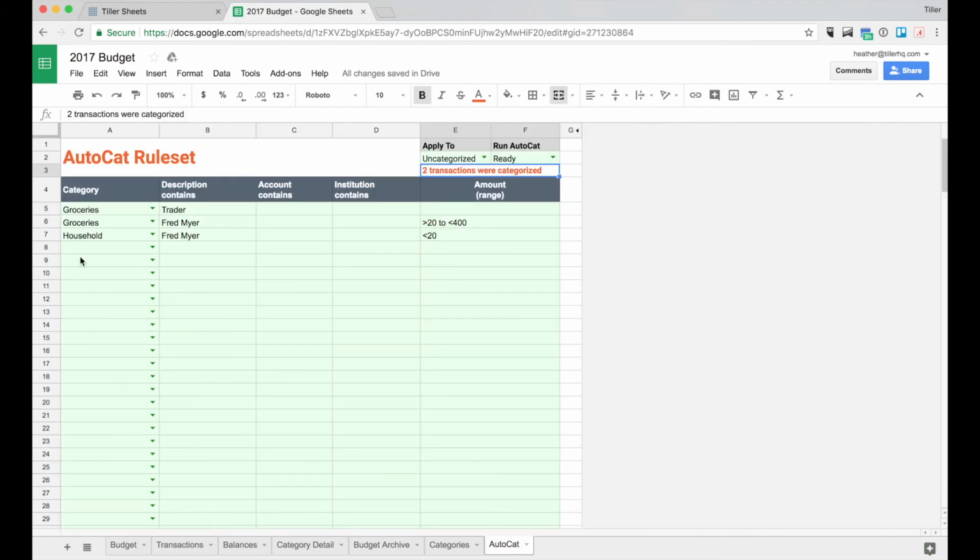So those are the basics of how to use the AutoCat tool. You can get more complex with the amount ranges by targeting positive and negative in the amounts to override the absolute value default. You can read all about how AutoCat works and the intricacies of how to build more complex rules on the Tiller Help Center, but the recommendation is that you start out building a few simple rules targeting the description contains criteria and a category to better understand how AutoCat works and get you started with using this new tool.